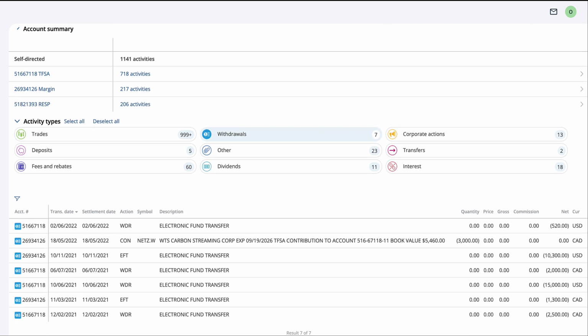Your withdrawal history for the selected account will appear below. Under the Transaction Date column, you will be able to see the date of the withdrawal. Under the Net column, you will be able to see the amount withdrawn as well as the corresponding currency.